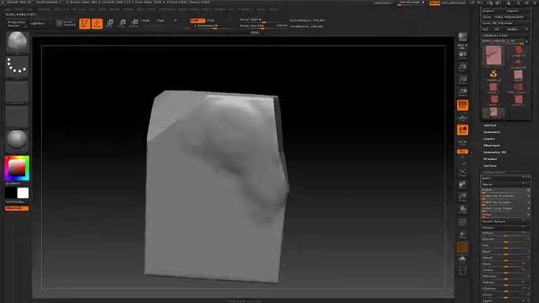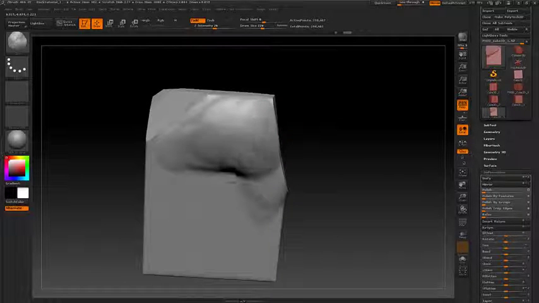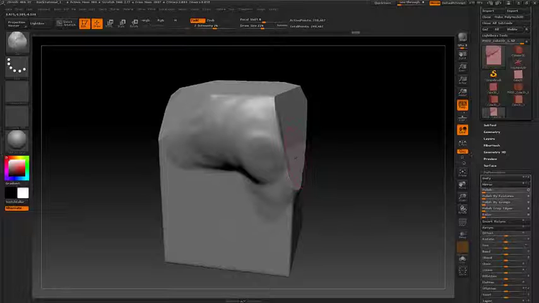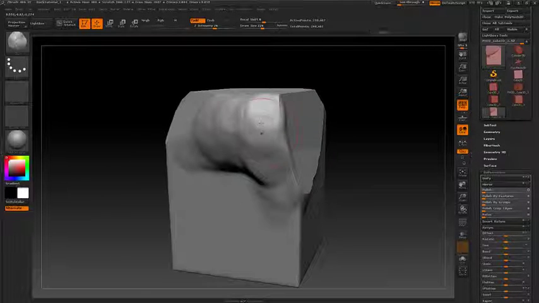So yeah, the initial stage of creating this prop would be just adding or subtracting some mass on the rock using the clay brush, and then just using the clip curve brush to form some really nice sharp looking shapes.